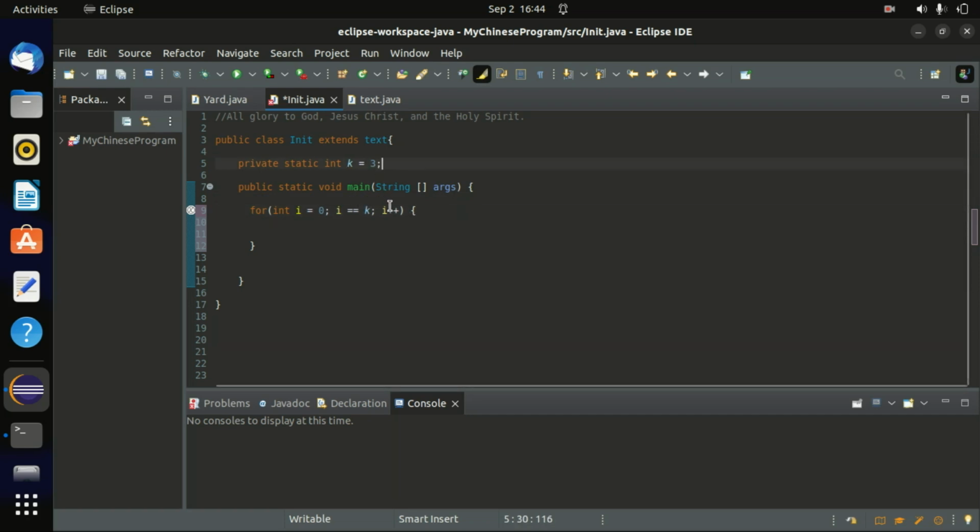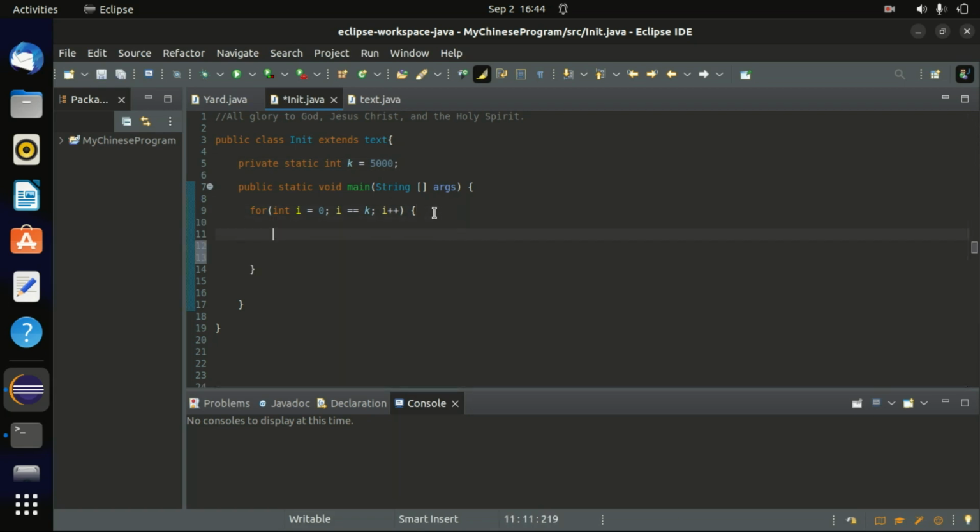Again, you can do less than, greater than, equal to. I'm going to make k 5,000, so it's going to run through this loop. Whatever we put in our for is going to run the exact amount of times. Now, everything counts from 0, or whatever number you put in, it's going to count from. So if I put 1, it's going to be 4,999. If I put 0, it's going to be 5,000. So just remember that. Whatever I put in here is going to run 5,000 times.